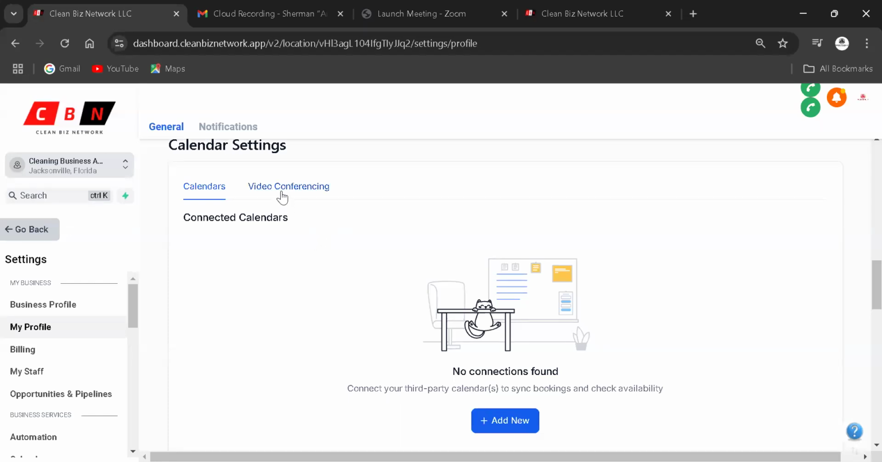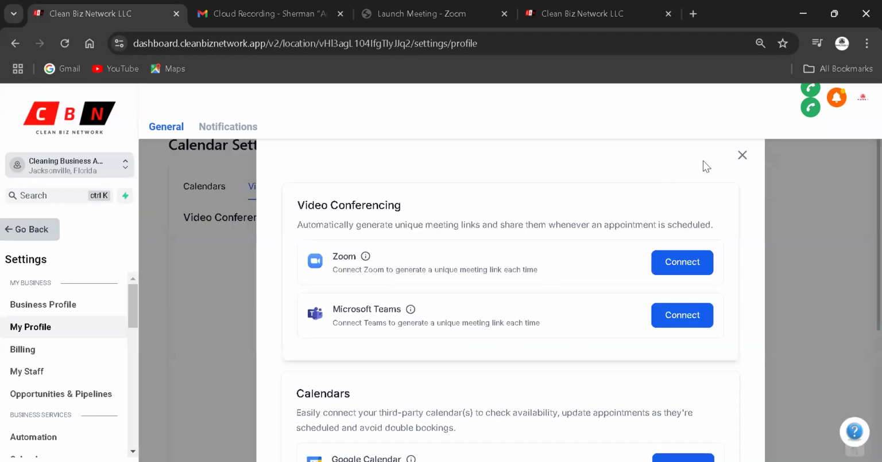But where we want to go is the video conferencing. So you're going to select video conferencing, and you're going to add a new. So we're going to click on add a new, and this screen is going to pop up for you. You have the ability here to select from Zoom or Microsoft Teams. I prefer Zoom personally. You can do a lot of things with Zoom, from walkthroughs, virtual walkthroughs with clients if you can't meet, whatever the time schedule is.